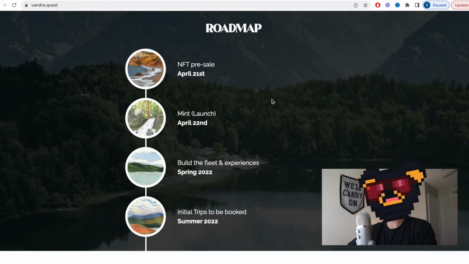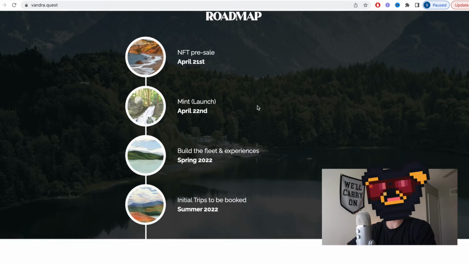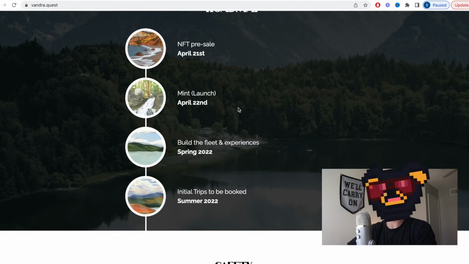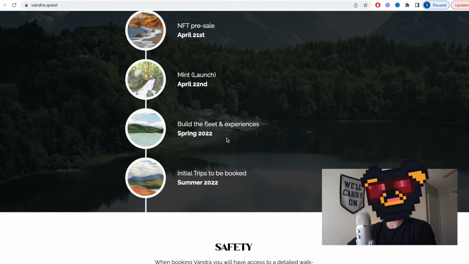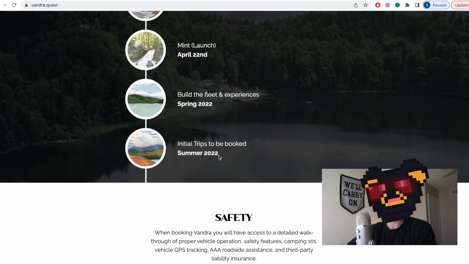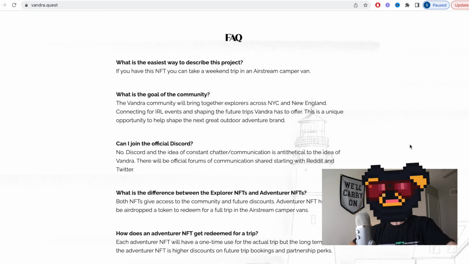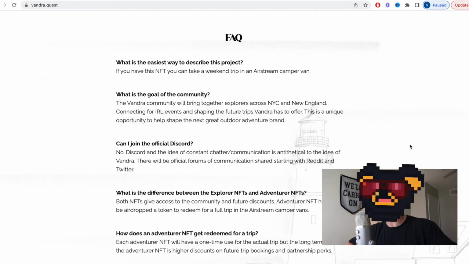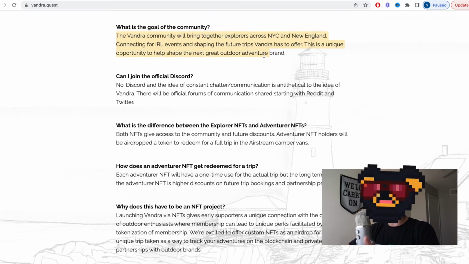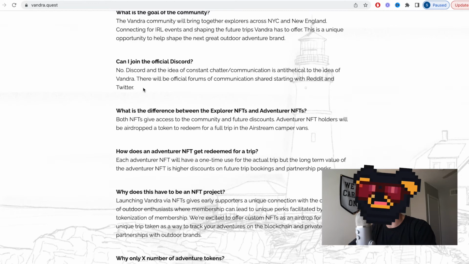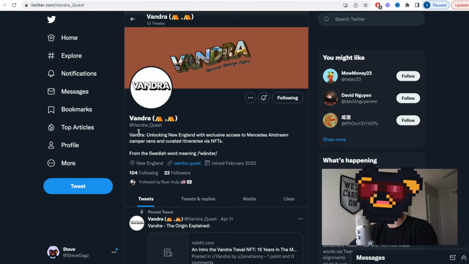And we have the roadmap here. April 21st, there's the NFT presale. 22nd is the mint, that's the launch date. And then spring of this year, they're building the fleet and different experiences. And summer 2022, initial trips are to be booked. If you have this NFT, you can take a weekend trip in a luxury camper van. This is a unique opportunity to help shape the next great outdoor adventure brand. There's no Discord for this project. All communication is actually done through they have a subreddit, and they also have a Twitter at VandraQuest.